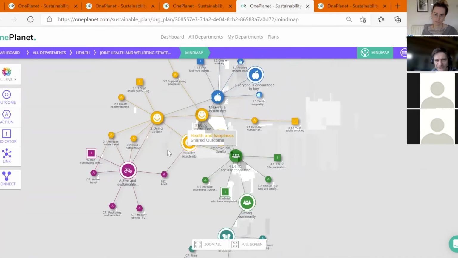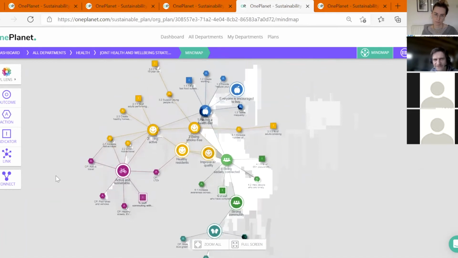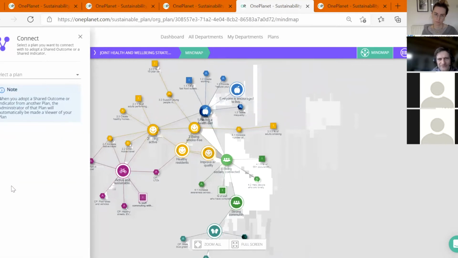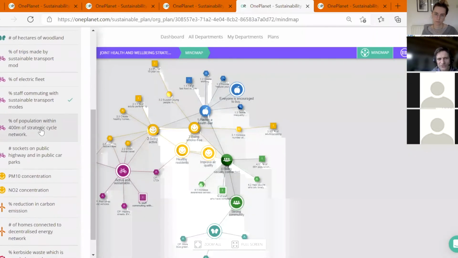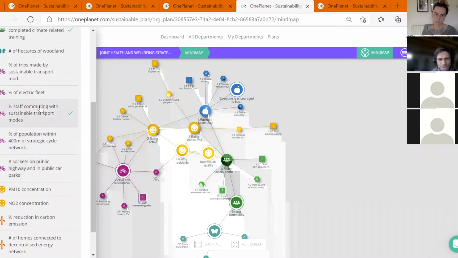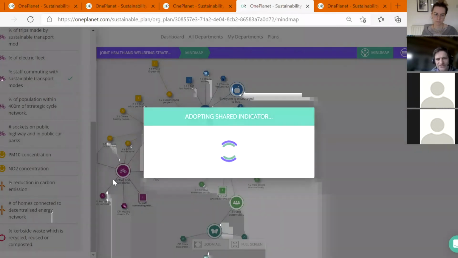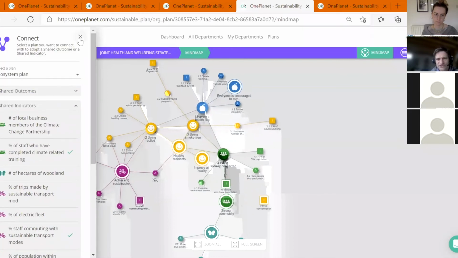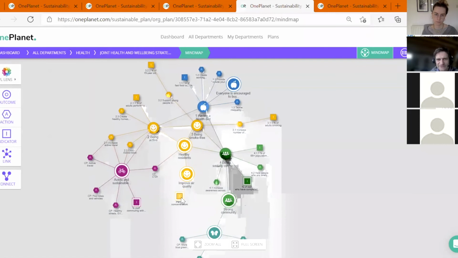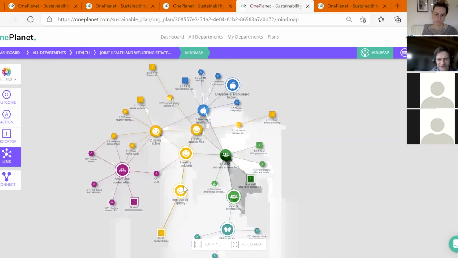This is the joint health and well-being strategy. What we've done is adopt in from that ecosystem key outcomes and indicators. So we have to connect to that ecosystem, and then we have all of those shared indicators. It's health and well-being, so let's have the PM10 concentration indicator as well. We connect to those indicators and adopt them. They will join in the plan, and the PM10 concentration is linked to improving air quality. So we join it up before it floats away.